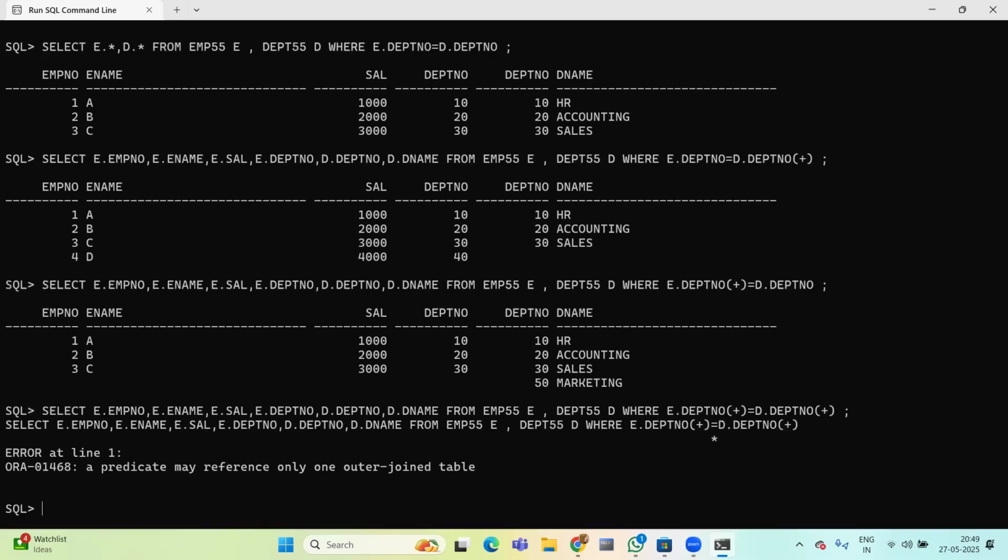Yeah. Now see, if you put the plus predicate symbol on both sides, what is it saying? A predicate may reference only one outer joined table. So you cannot keep the plus predicate symbol on both sides, otherwise Oracle will be in a dilemma about what to do. Now here you can clearly see this is the message: a predicate may reference only one outer joined table. Only one can be used.